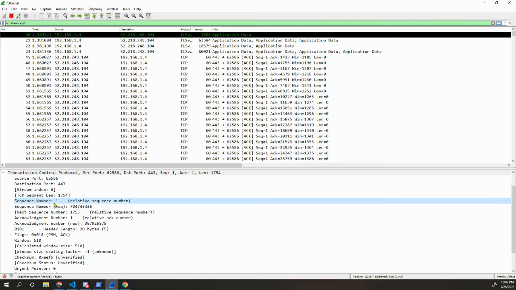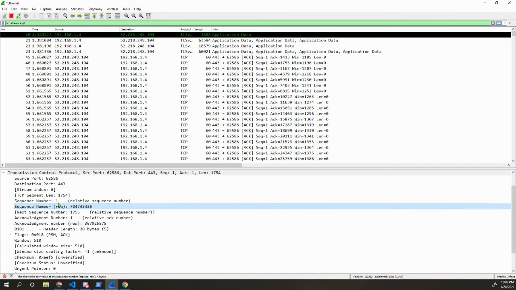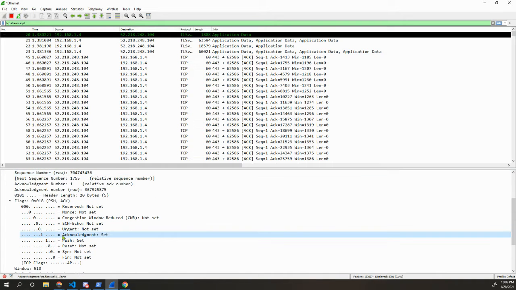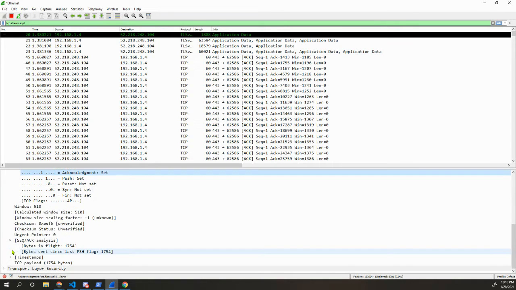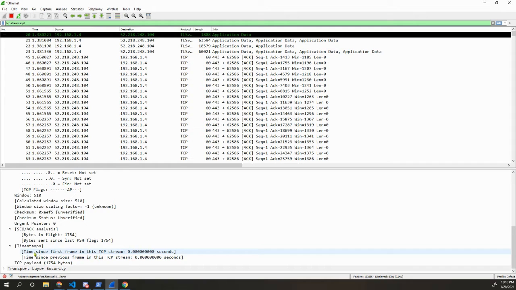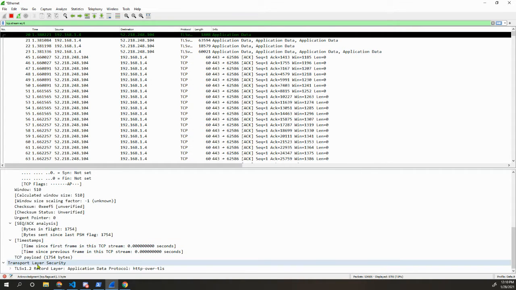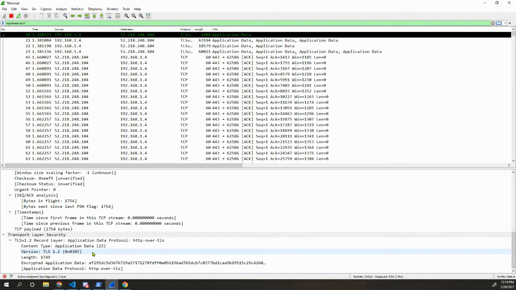So you will have the sequence number, sequence raw, right? So it will basically have all the sequence numbers, and all the flags will be over here. If you see over here, acknowledgement has been set, right? And then you'll have the payload, timestamps as well, how long it took from the last thing. And then you have transport layer security as well. So in this case, it's still the transport layer, but here they will exchange different kinds of encrypted keys and all, so that it's secure, right?